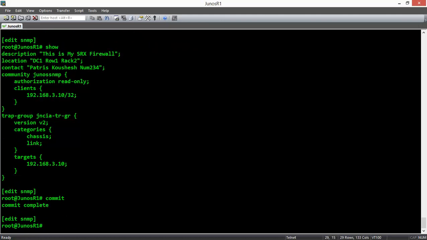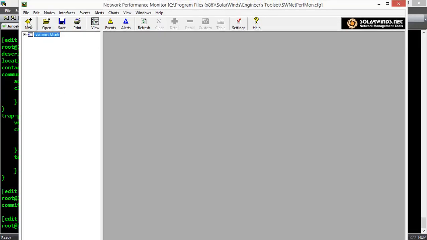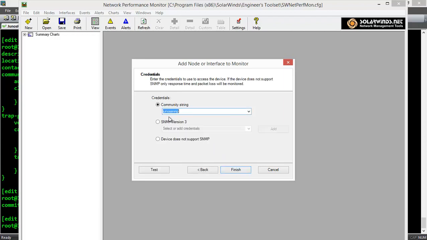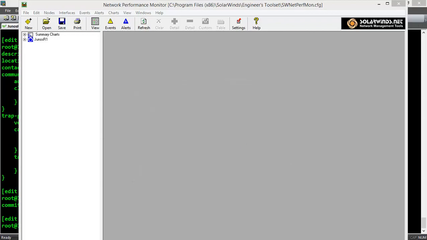And now we go to our SNMP server and here I click new and we put the IP address of our Juniper device here. We click next. We put our community string here, Junos SNMP, and click finish. And you will see a window just like this.